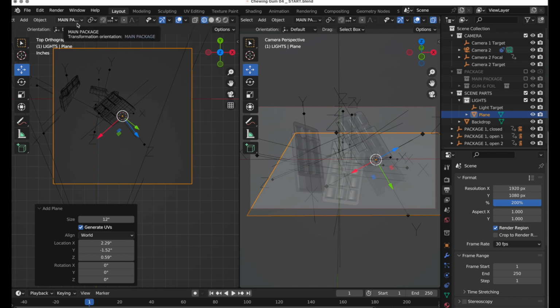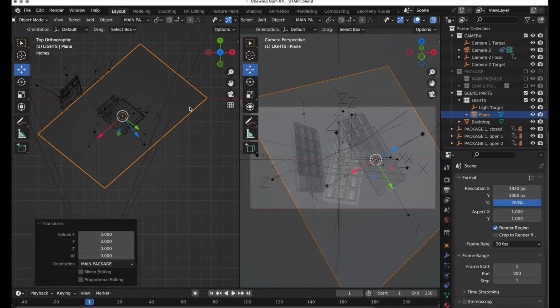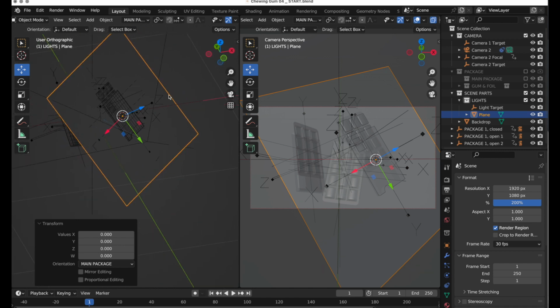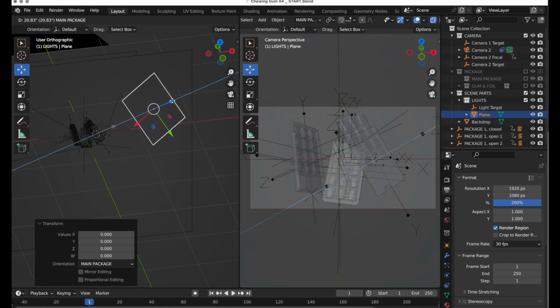So we're just going to come up to Object, Transform, and then we're going to come down where it says Align to Transform Orientation. And there it is. So it's aligned it right there. Well, the cool thing is now we can just come up and we can kind of pull that off.